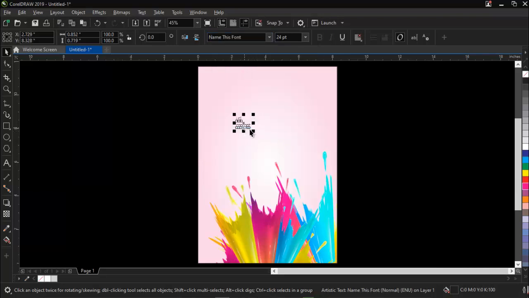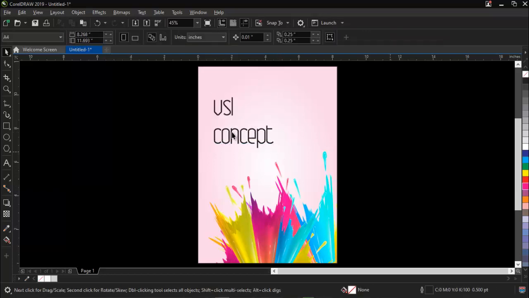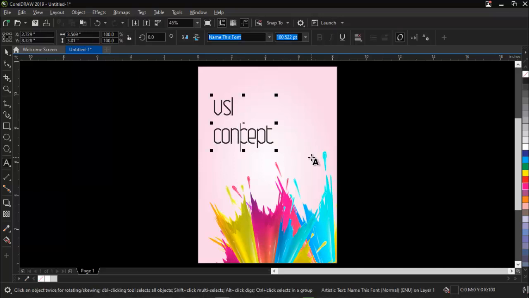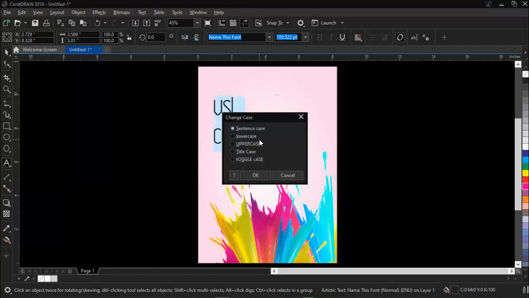Okay, so you can make it bigger. You can come to this edge, left click on it, and with your shift increase the size. Okay, now let's turn everything into uppercase letters. So just double click on it, then press Ctrl A on your keyboard, then Shift F3.